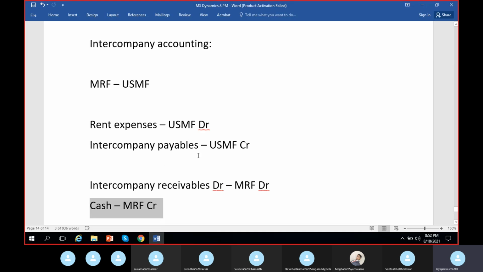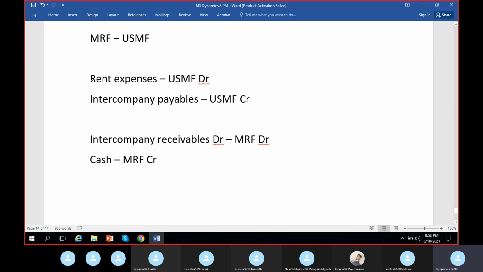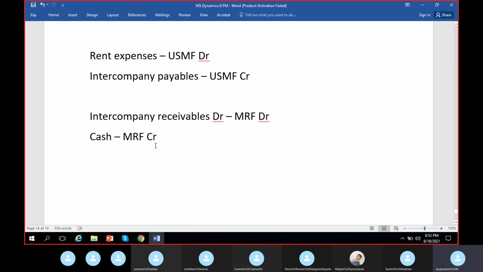So the entry will be, as I told you here, rent expenses will be debited and intercompany payables will be credited in USMF. The same way the entry is posted. Coming to MRF legal entity, cash account of MRF is credited and intercompany receivables account from MRF is debited.